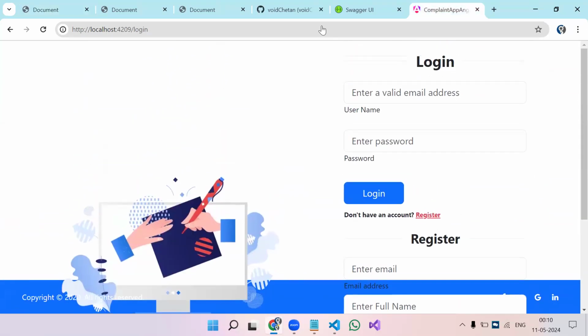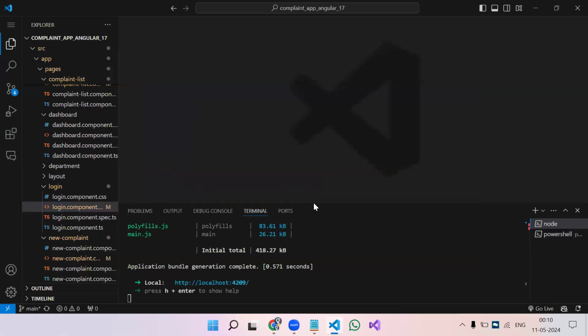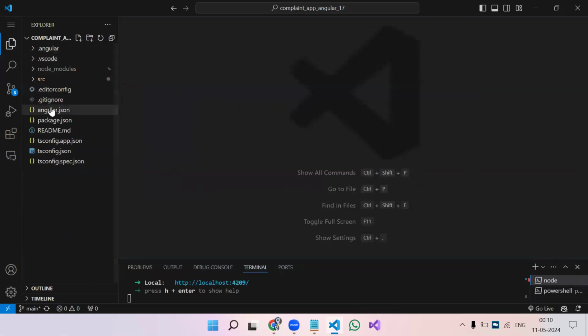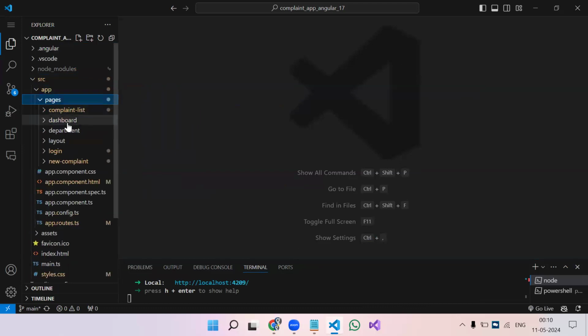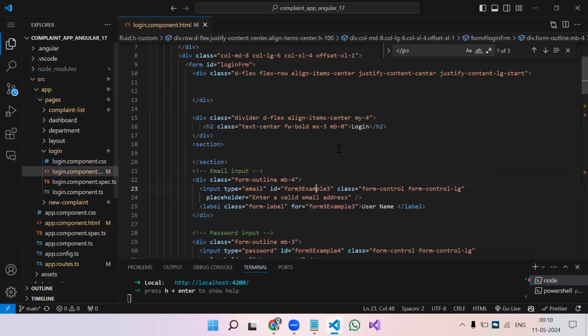Now let's just close everything. Now we will start from the login component, login HTML.